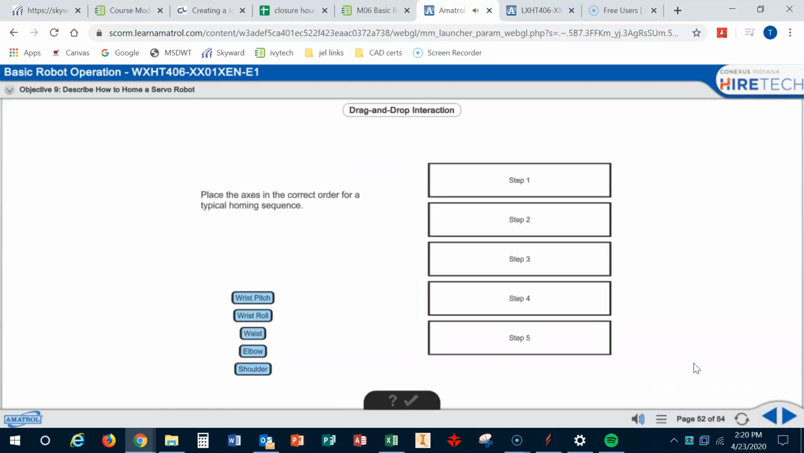Place the axes in the correct order for a typical homing sequence.